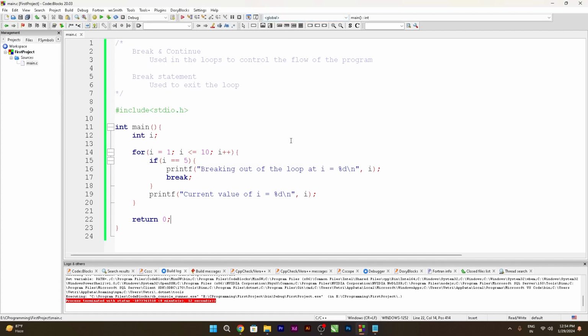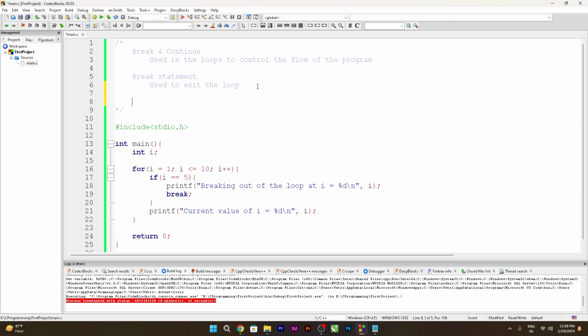So this is what happens when you're using the break statement. What does it do? It's used to exit the loop permanently. That's what happened over here. I hope you understand the break statement much more clearly now. All right, so now let's jump to the continue statement.